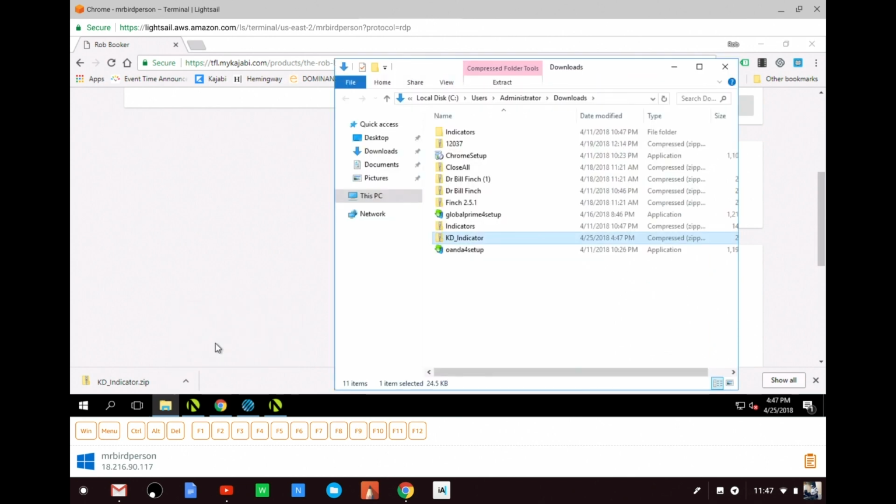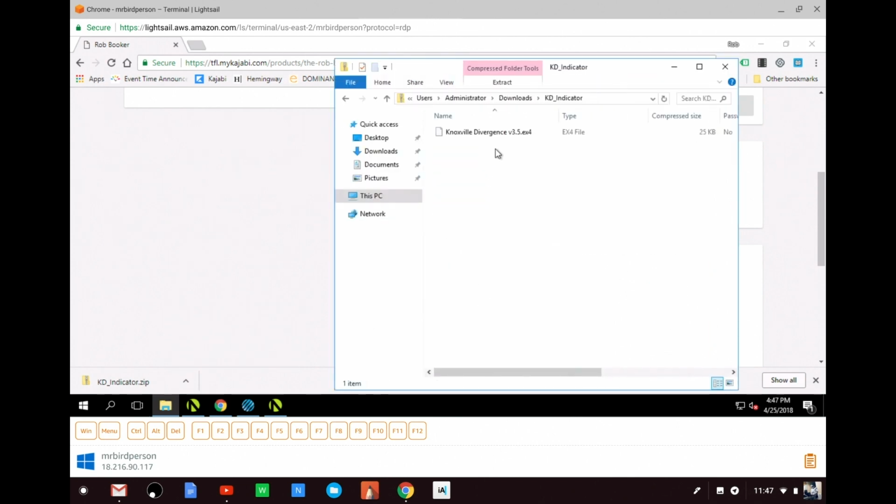I then show this file in my downloads folder, and it's all zipped up, so I have to double click on it to extract it. And inside you can see the Knoxville Divergence indicator. Excellent. I want to right click and choose copy. Now I've copied that file to the clipboard.